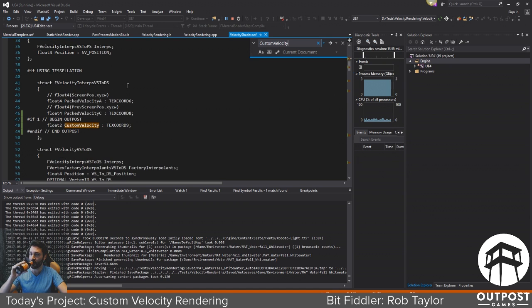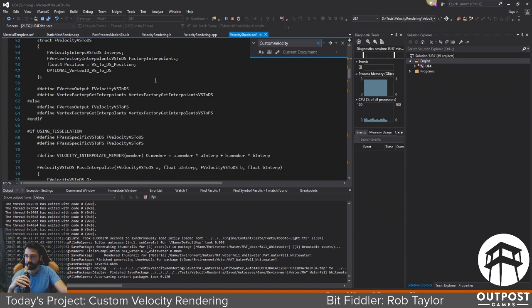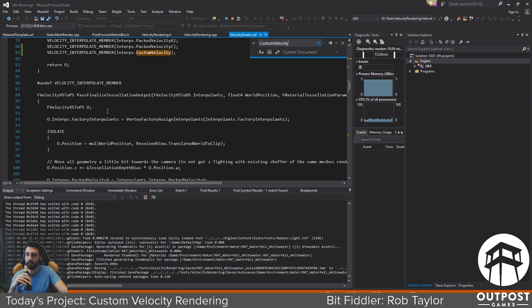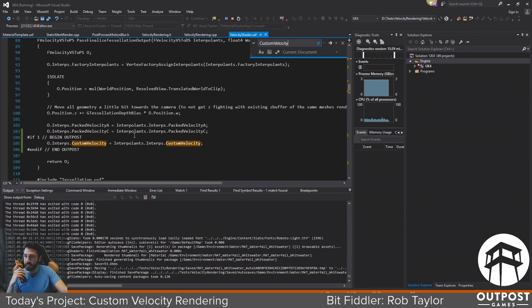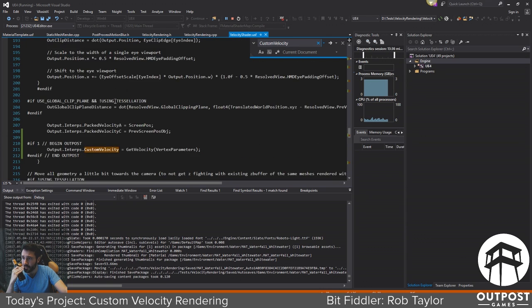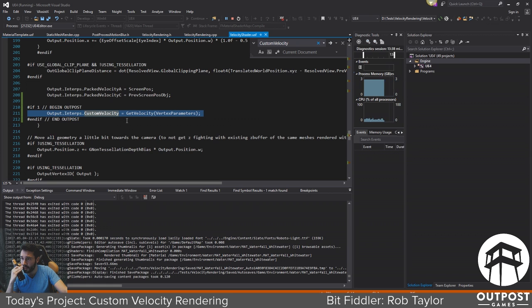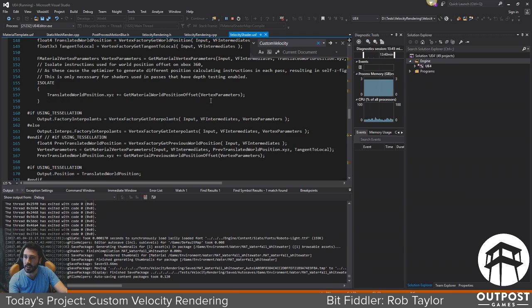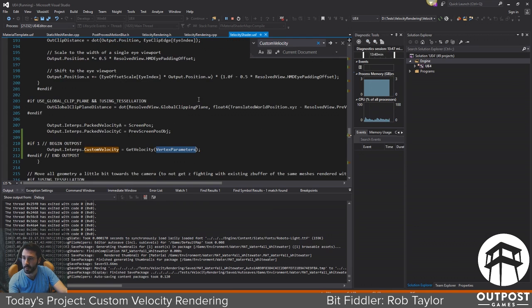Float 2. Jake asks if the values are transposed. U and V look flipped, he says. Maybe. So we're not doing tessellation, so it's not in this domain shader. It's got to be here. O.interps.customVelocity interpolant. Okay, no. Output.interps.customVelocity equals GetVelocity(vertexParameters). It doesn't even need vertex parameters.